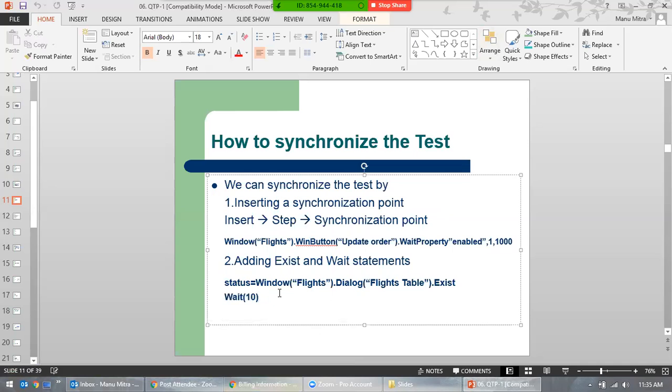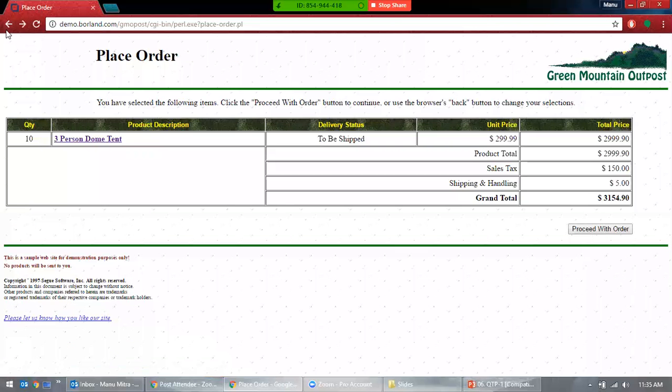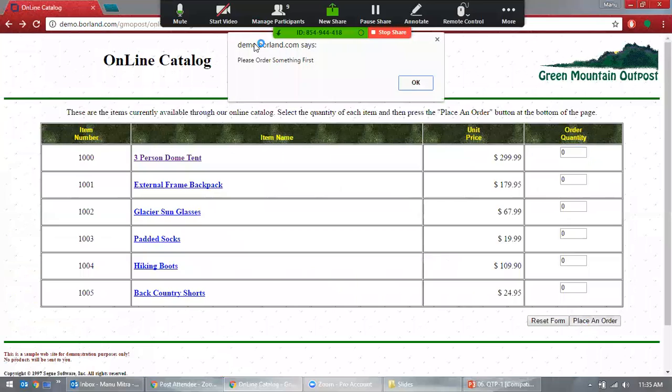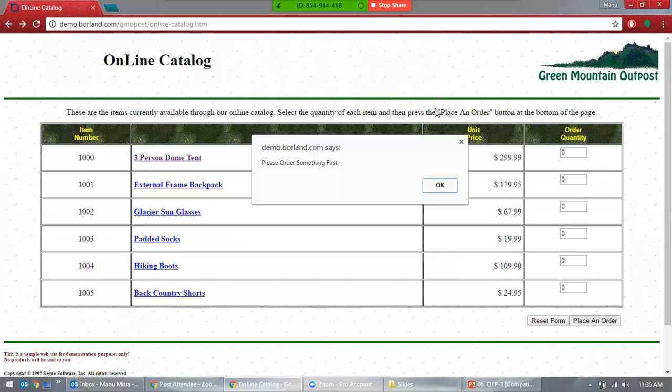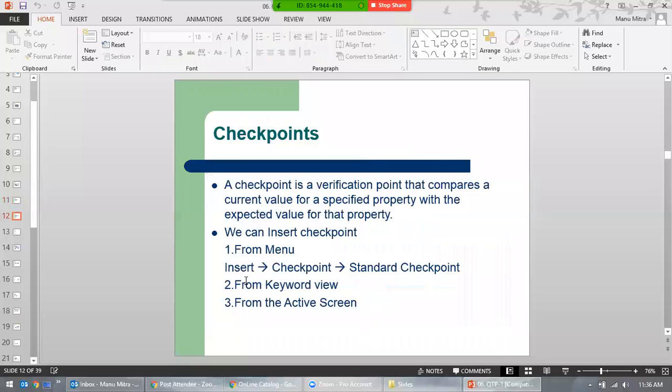So this is Windows. Let me quickly show you what the window is. This is a window. So this is a pop-up window, dialog box. Here we can name it as window, and the window name is demo.golang.com, saying please order something first. This is the kind of window seen here. Let's go to the next quickly.